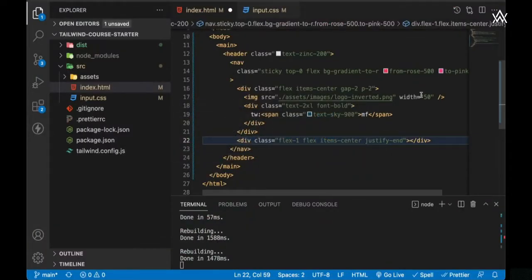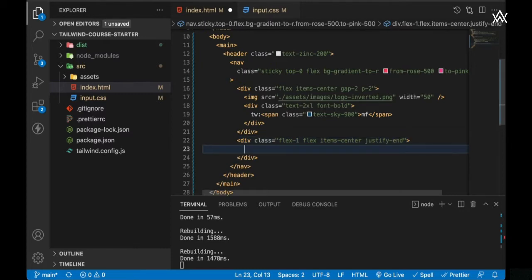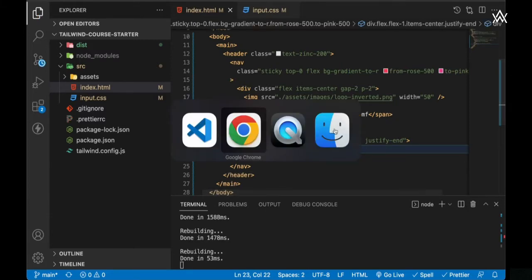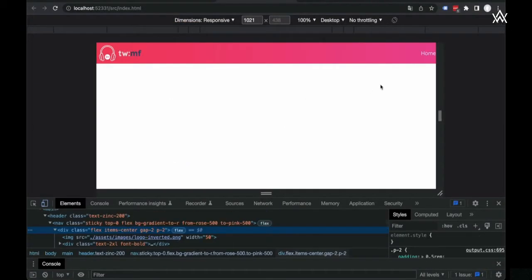So back in our code, let's go ahead and add our menu items. The first menu item is going to have the label of home. So let's go ahead and save this and take a look in the browser first. Let's give it a refresh just to make sure that our styles have been applied correctly and the menu items are indeed being shifted to the right hand side. So that's looking great so far.